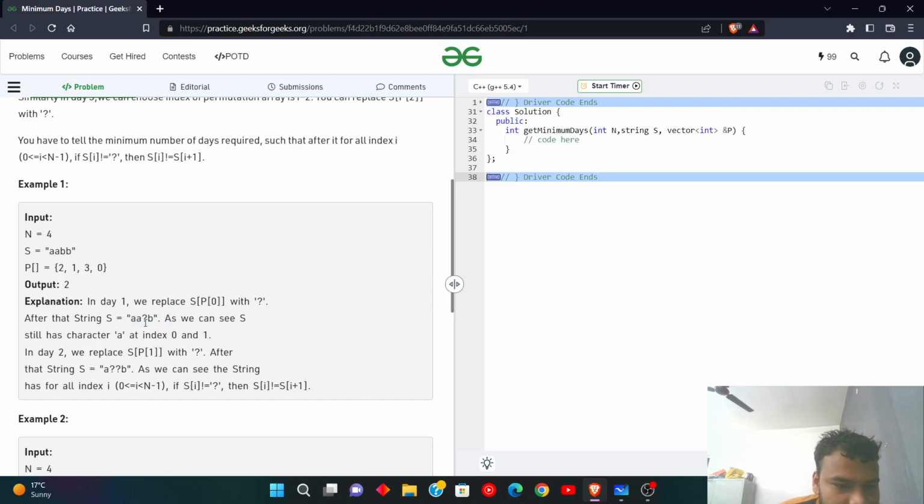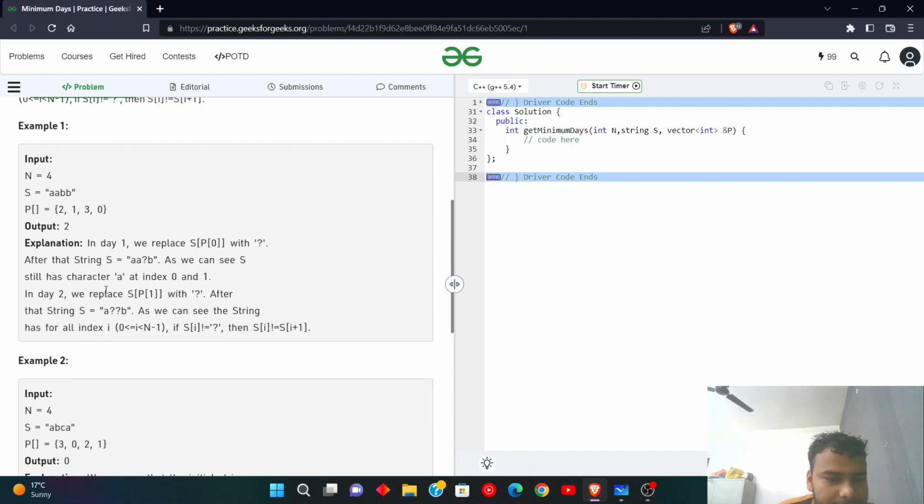As we can see, s still has the character a at index 0 and 1, so they are equal and adjacent. So on day 2 we can replace s of p of 1 with a question mark. After that, string s will be this, and we can say this string satisfies the condition, none of the adjacent elements are equal.